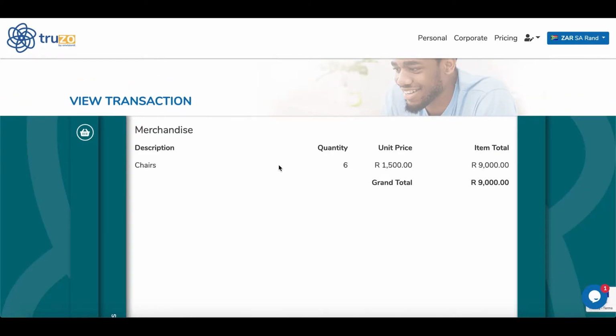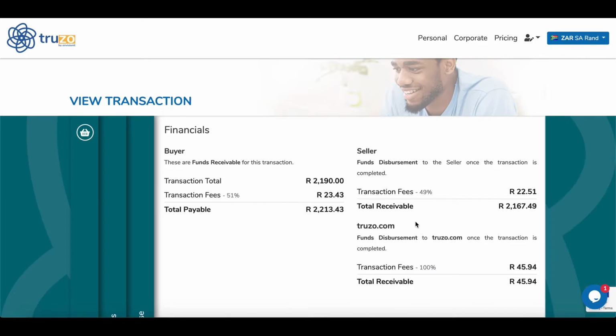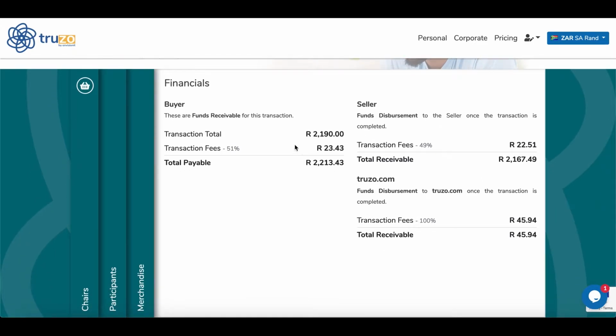This will show me exactly the merchandise that I'm buying in this specific transaction, which will show the description here, which is chairs, the quantity, which is 6 chairs, and then the unit price of each chair, totaling to the value of 9,000 Rand. The next is the financials, which will show me the transaction total. This is what I will be paying as the buyer, including the fees of the transaction.